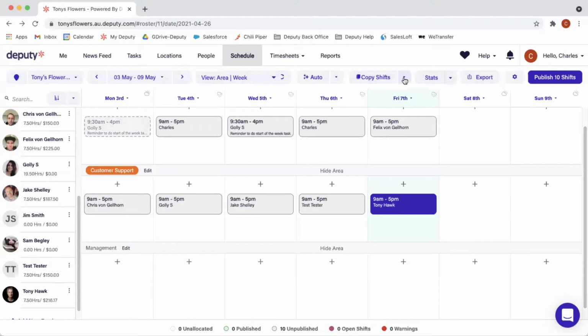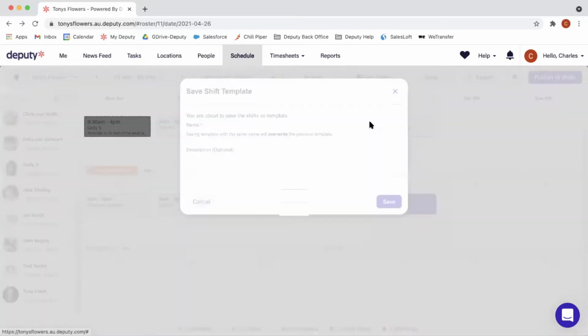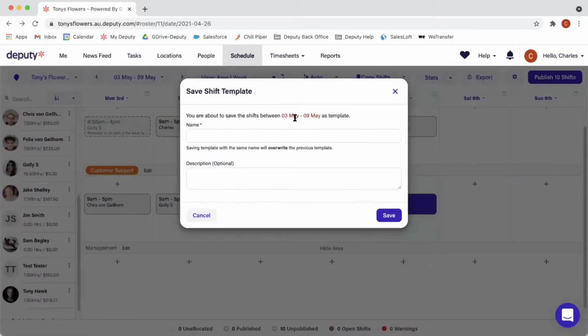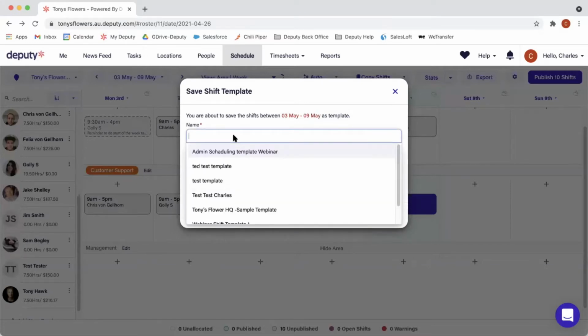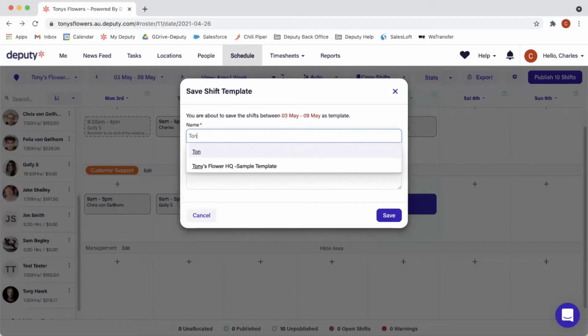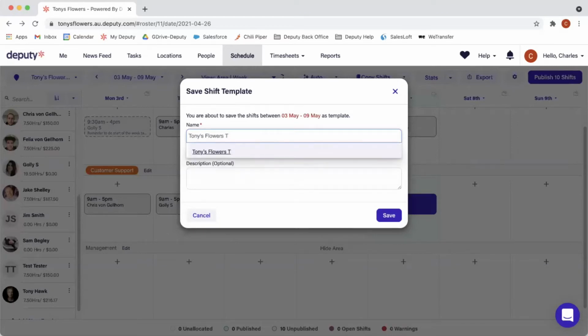So to save a shift as a template, all you have to do is go into this area on the right. There's a drop-down menu. Click on it, go to Save Templates, and this will save your template for the 3rd of May to the 9th of May. So if you want to save your template, type any name you want. So let's call this Tony's Flowers test templates scheduling.